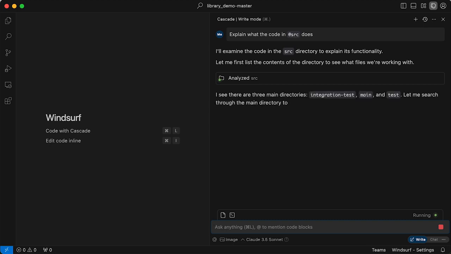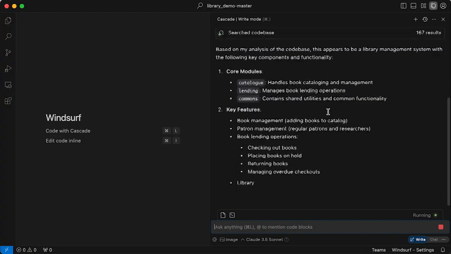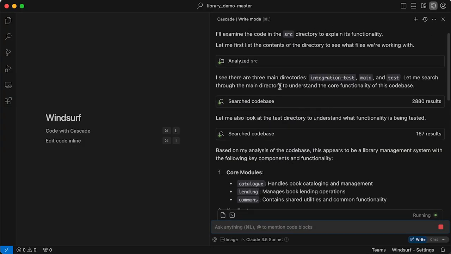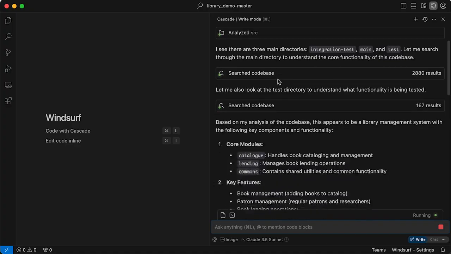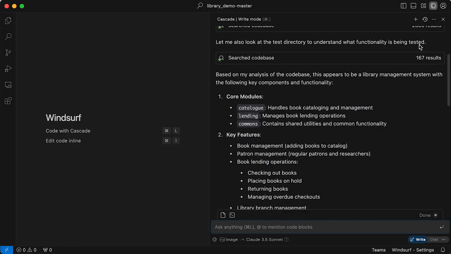So Cascade will use a number of the different search and discovery tools that we discussed. First, it will use the ls tool to figure out what are all the top level directories. And over here, it did a riptide call. As you can see, over almost 3,000 different code snippets were searched and assessed for how relevant they are to the problem of understanding this codebase. Then it went particularly into the test directory to understand a little bit there, another riptide call.